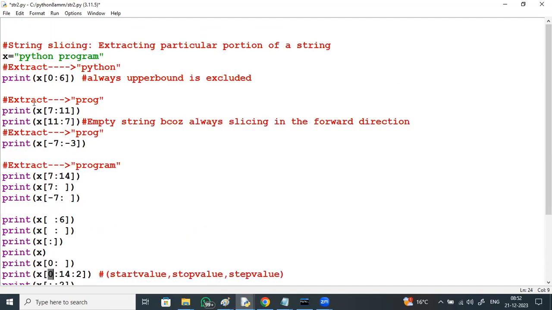You are going in which direction? In this way, forward. After 0, the next character read is P. After that, again increment by 2, T it will read. Next increment by 2, O it will read. Space it reads. Again increment by 2, R it reads. Next G it reads. A it reads. That is understood.